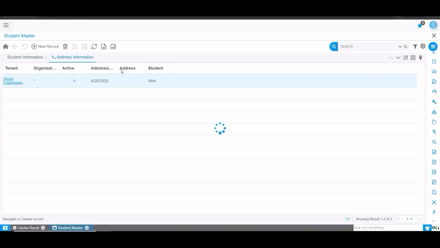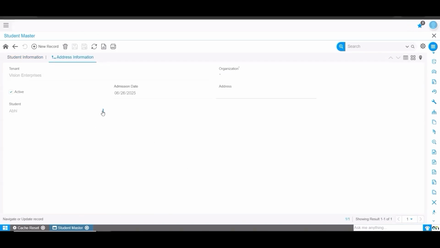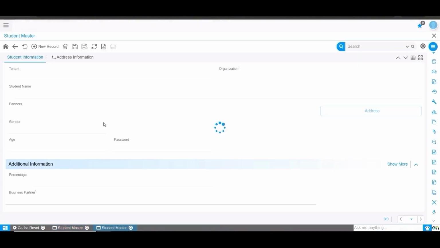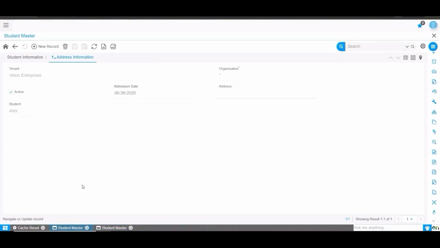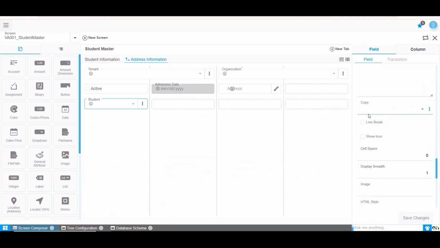Refresh the link, then scroll through the tab. Now, when the three dots are clicked, the zoom option is enabled. Clicking on it will zoom in to the student master record, as intended. The copy checkbox allows a field's content to be copied.